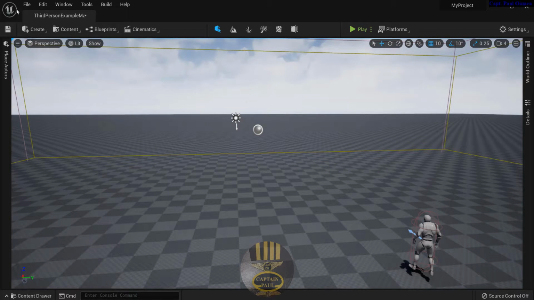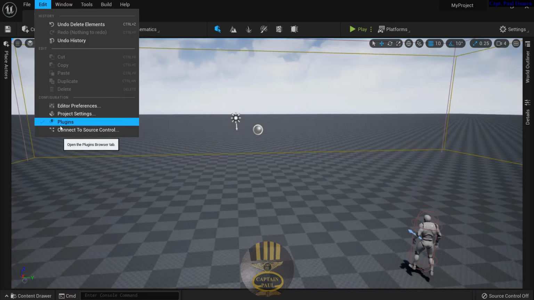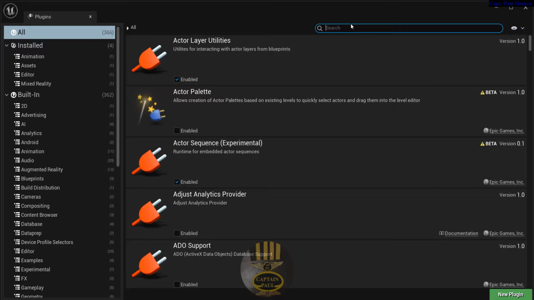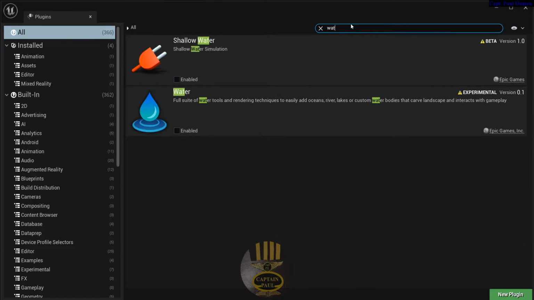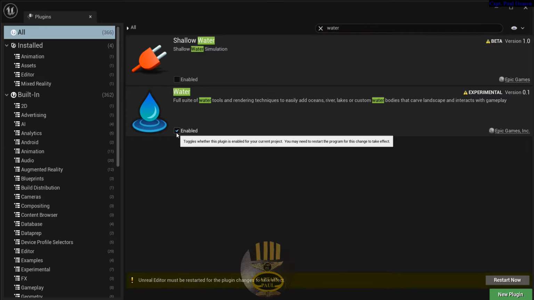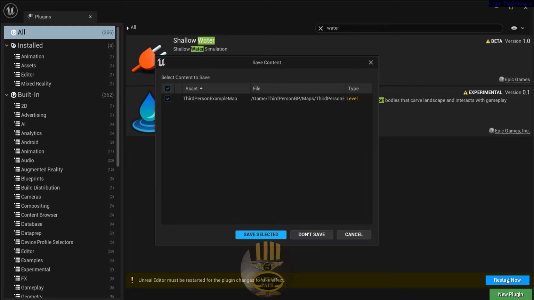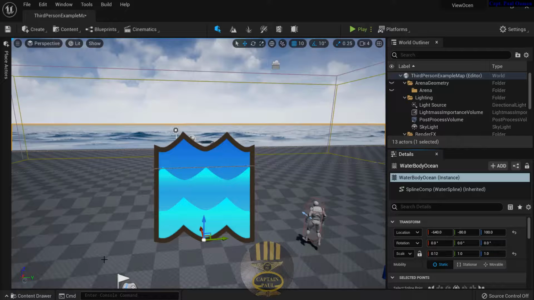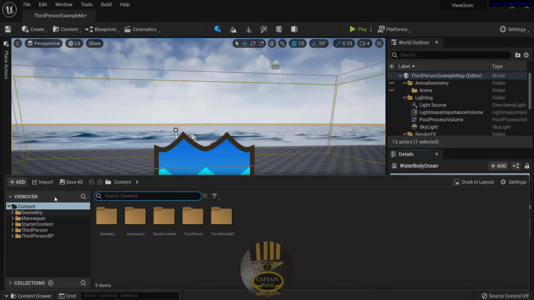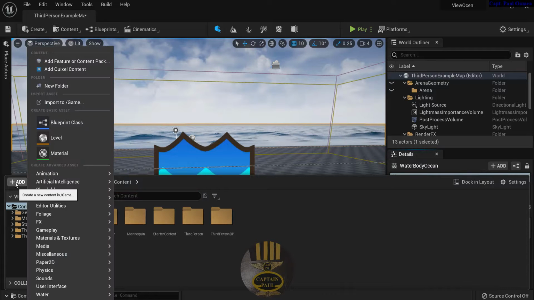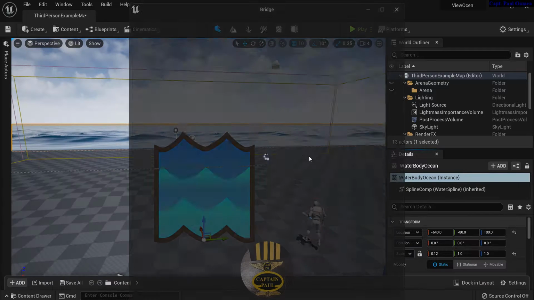And the next thing is go to edit, click on the plugin, and right here you now need to type in water. Enable the water. Unfortunately, you're going to have to restart your program. Click on that. And okay, open up Quixel right here, go to add, and that is it, add Quixel.